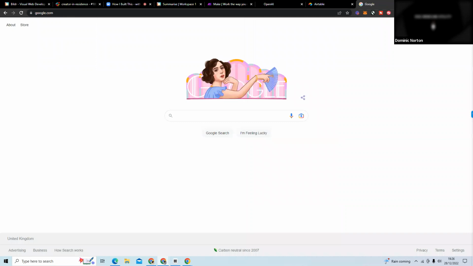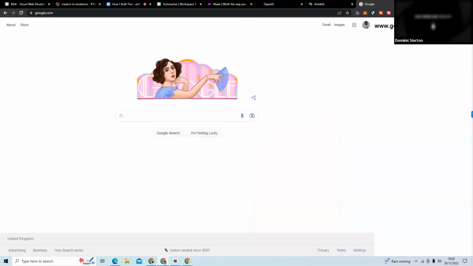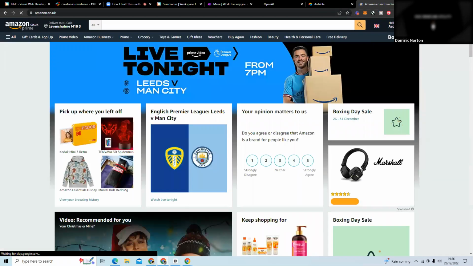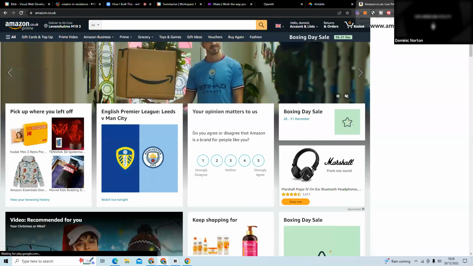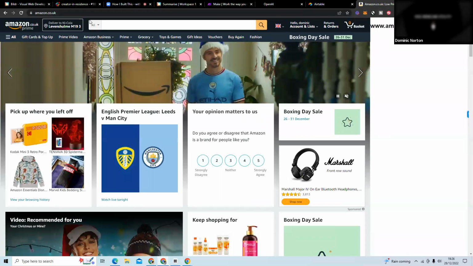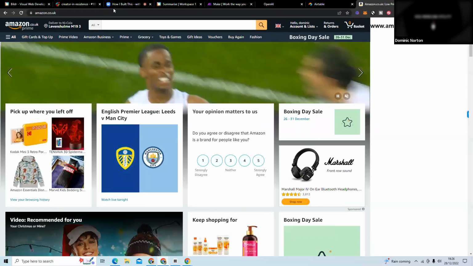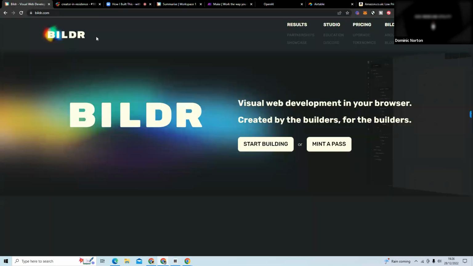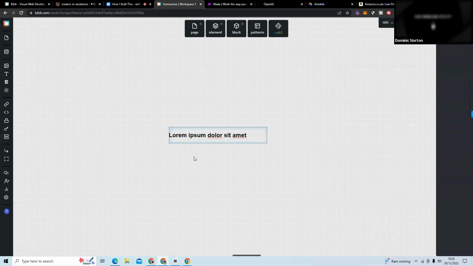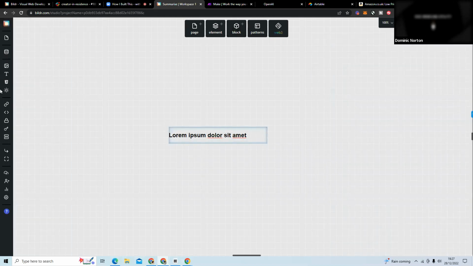If I go to Google, you should be able to see google.com. If I go to Amazon, you should see amazon.co.uk. And why is this important? Because when you initially do it this way, anytime you add something in Bildr, it will automatically publish. So you don't need to republish the Chrome extension again. You can see it live loading.